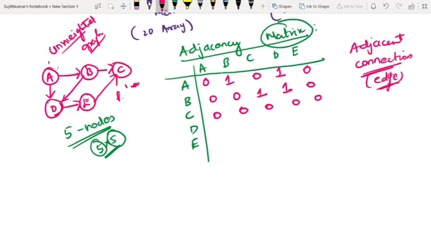From D, I have one connection to E. So from D to E, I have one connection, and the rest are 0. From E, I have one connection to C. So from E to C, I have one connection, and the rest are all 0.